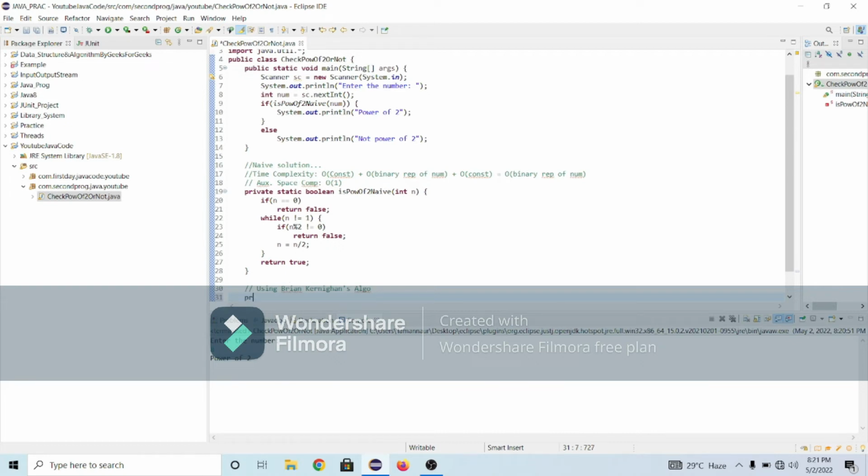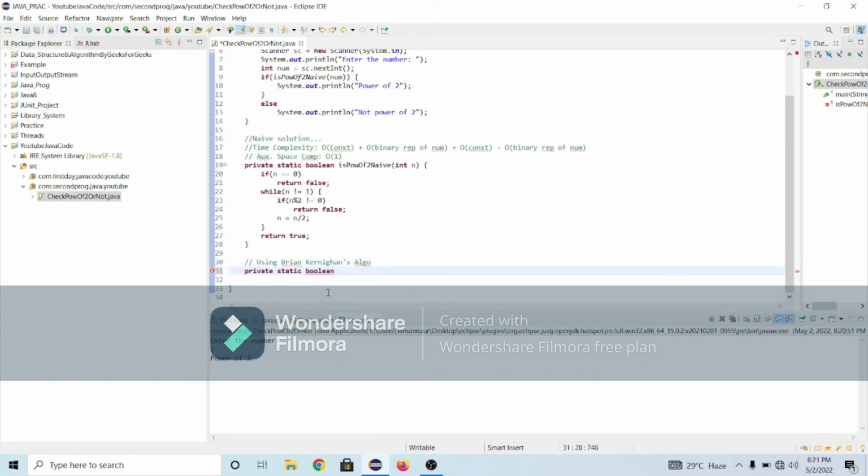Let's see what happens. Private static, I'm going to return true or false. You can use any return type like this.